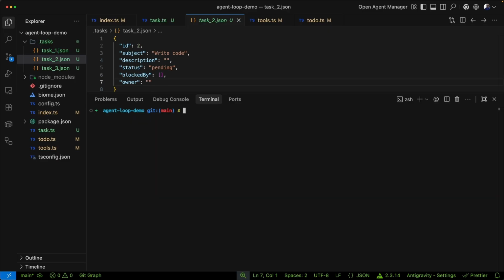We will clear this out, load it up again, and say list tasks. And there we go. So 2 is no longer blocked by 1, and 3 is blocked by 2. We now have a disk-based persistent task management system.